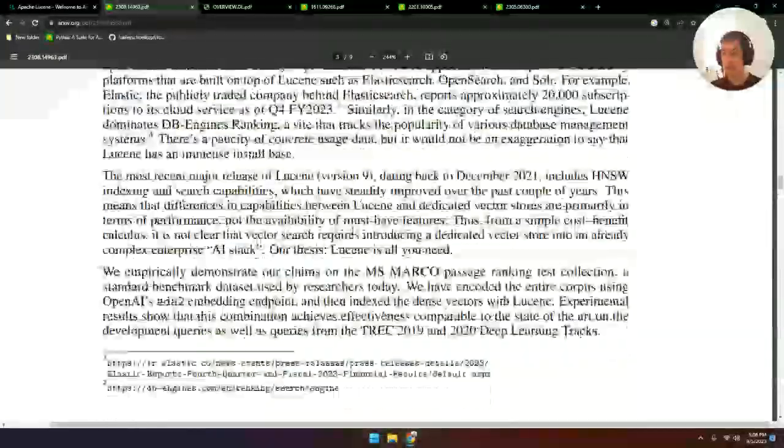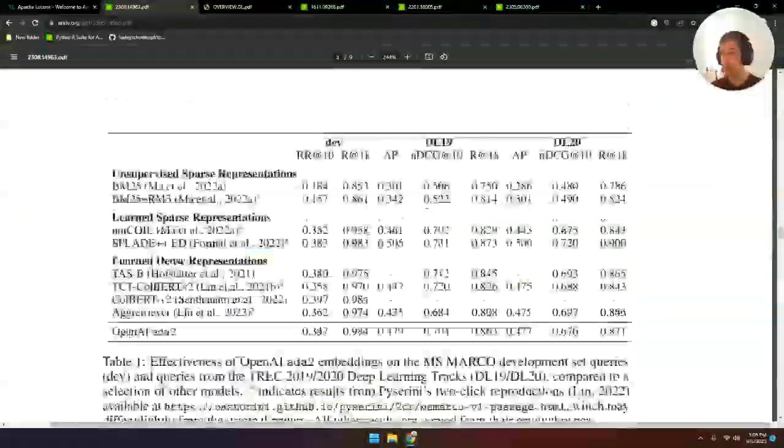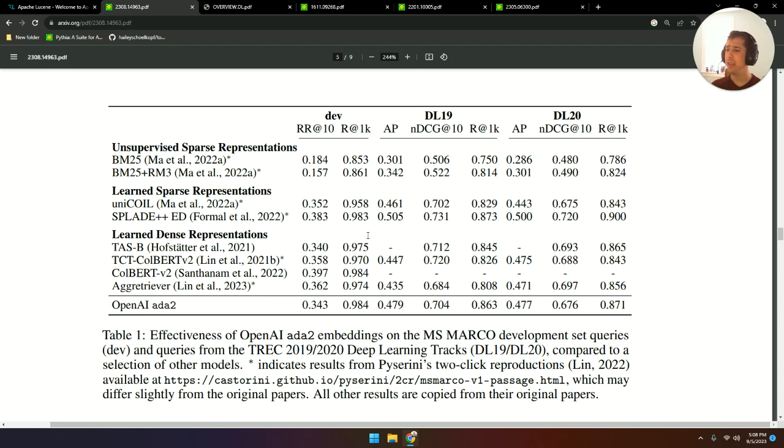Now, everything in the paper basically boils down to this one chart that we see here. What we get out of this is that at the bottom they report their own results. Using OpenAI's ADA2, they are getting comparable results on the MS Marco dev set and the DL19 and 20 datasets. These are comparable to the other learned representations.